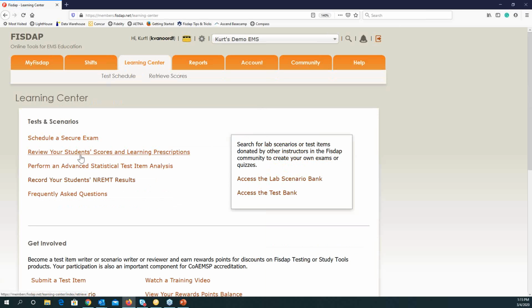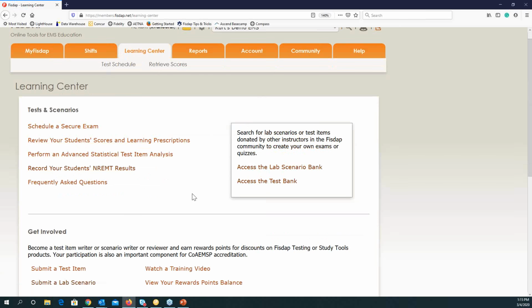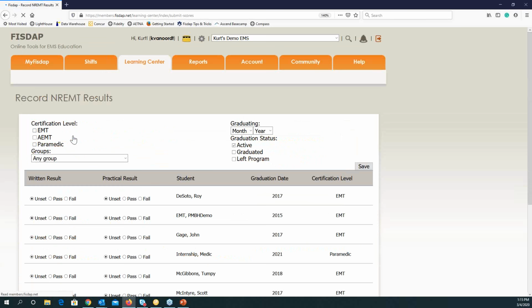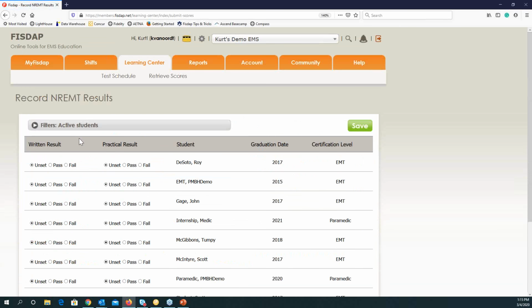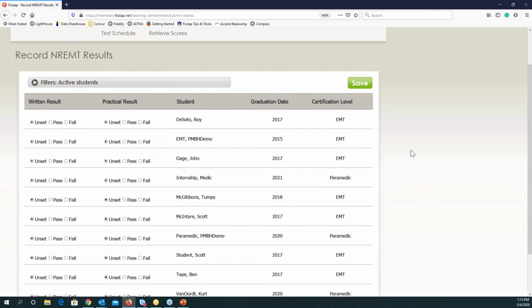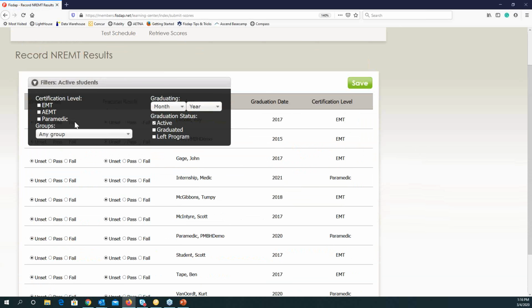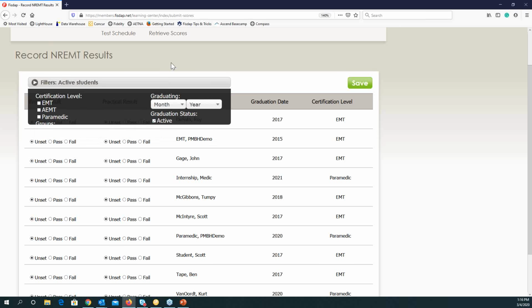There is the ability to enter that, and the more people do this, the more it helps everybody involved. Again, this is an instructor view. Just know that when students log in, they don't see the scenario bank, the test bank, or any of this, so they can't do any of this. When it comes to entering your NREMT results, it's a very simple process. Filters are in place to help you. Depending on when you switch them from active, maybe you don't switch them to graduated until they pass NREMT, but however you do that, you can use your filters to find the students.